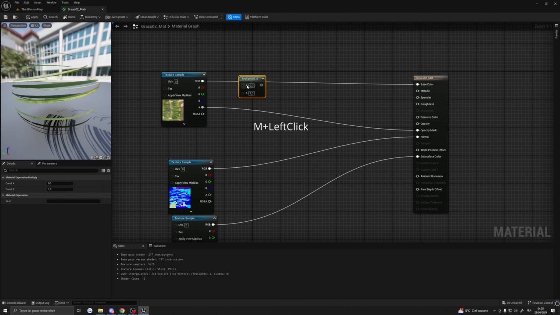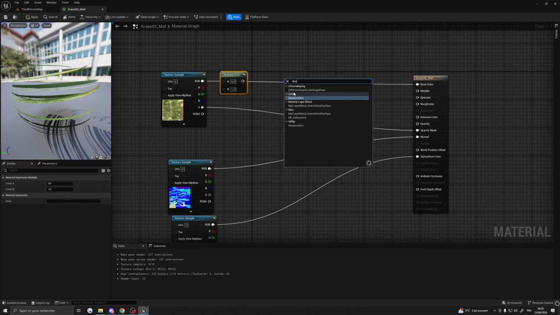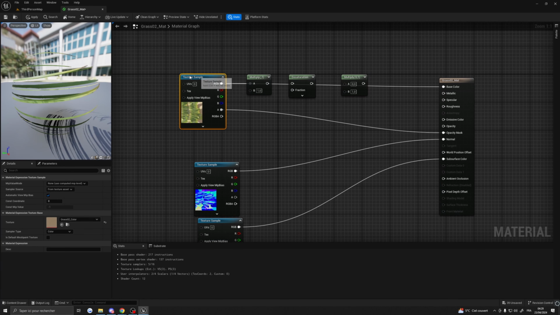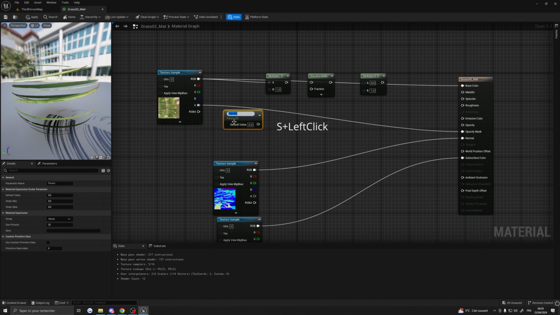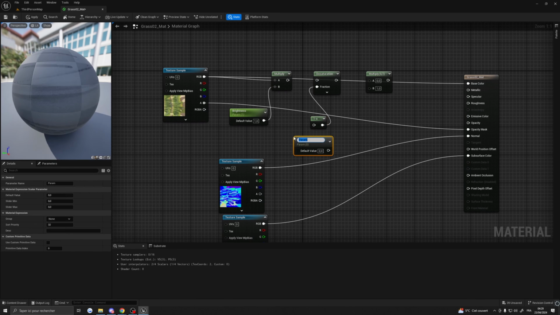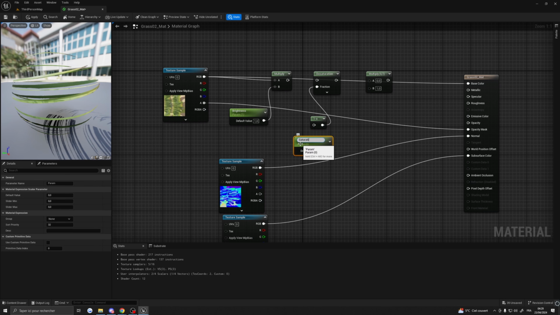Okay, so now I'm going to go back to the material. I'm going to hold M and left click to bring a multiply node. I'm going to look for a desaturation and bring another multiply node. Now I will hold S and left click to bring a parameter node. I'm going to change the name to brightness and change the default value to 1. Now I'm going to bring the 1 minus node to invert the result, and bring another parameter node and call this saturation, and change the default value to 1.